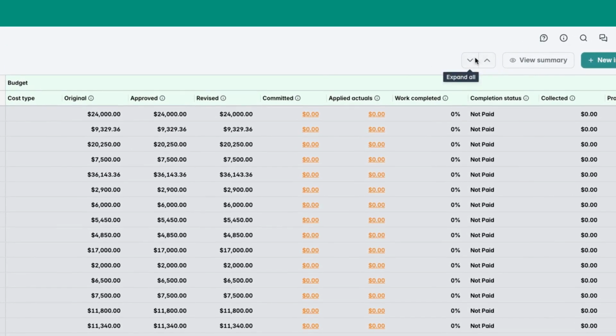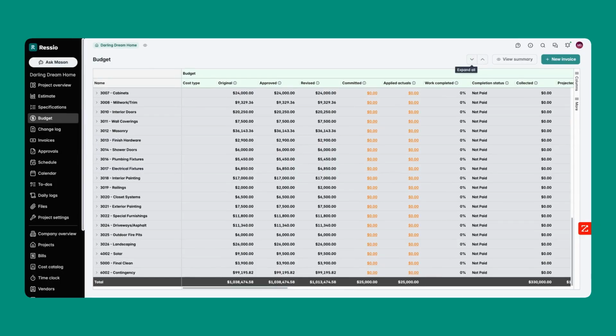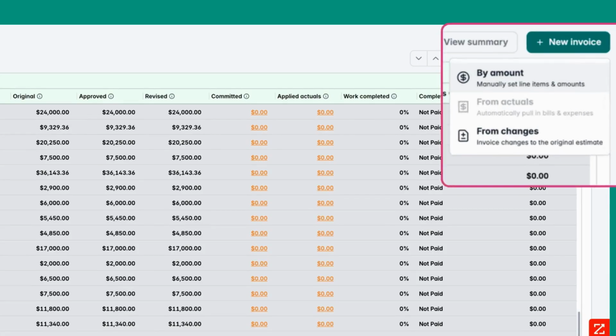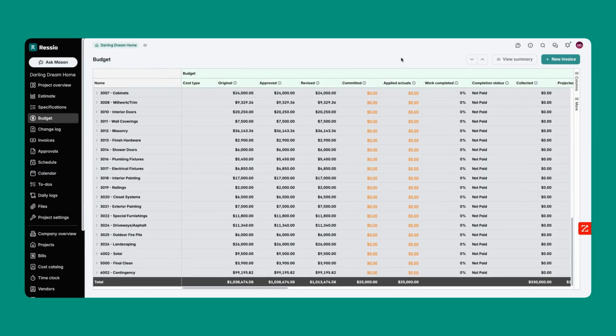You can collapse and expand with these two arrows here at the top right, my apologies. Then you have your view summary, which we'll go over at the end. Top right is our new invoice. You can always add by amount and from changes and actuals. Just to point out, this is a cost plus project that I built here. It might be a little bit different with fixed price.